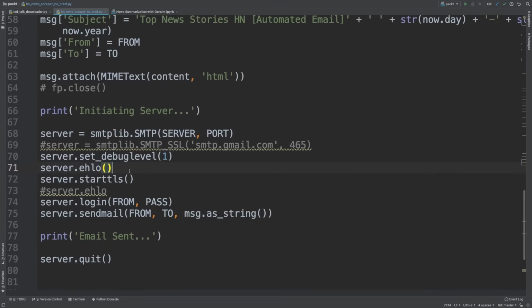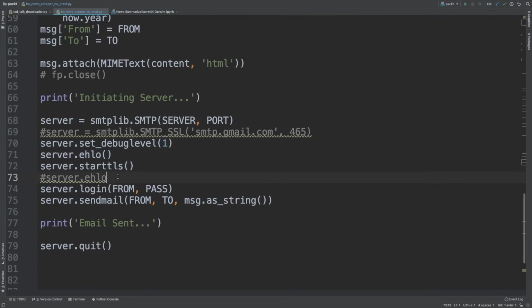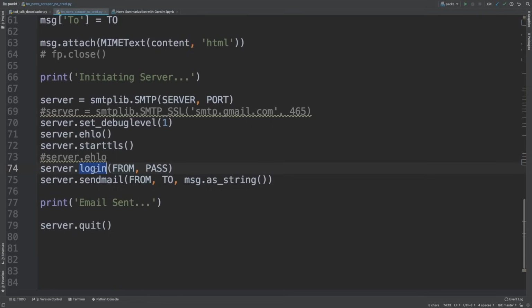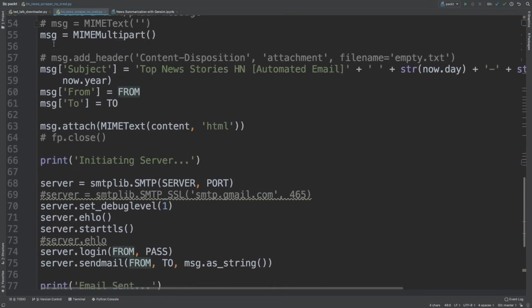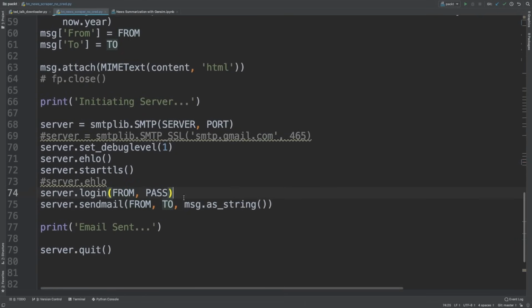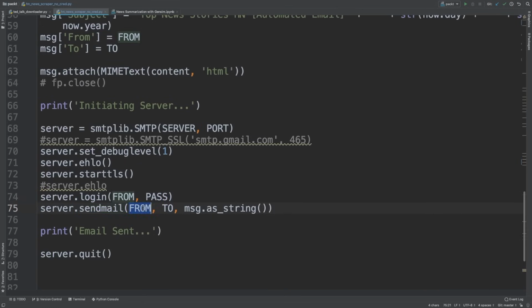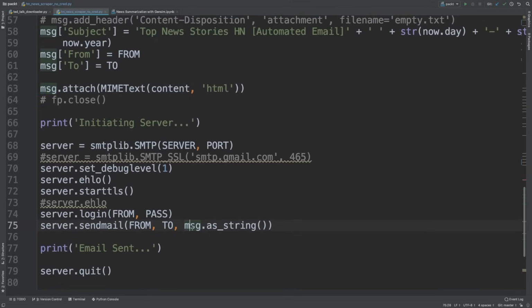Once we have that, we are going to initiate the server with a hello, and then we are going to start a TLS connection, which is a secured connection. And then once that is done, we are going to log in from ID using the password that we have given. Once the login is successful, then finally we are going to send the email that we have composed from this ID to this ID, where the message that we have created is sent as a string using the function as_string.